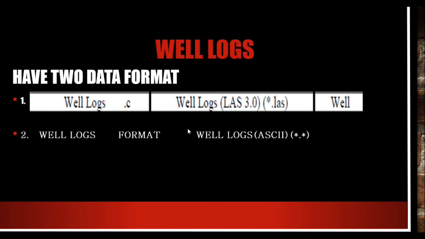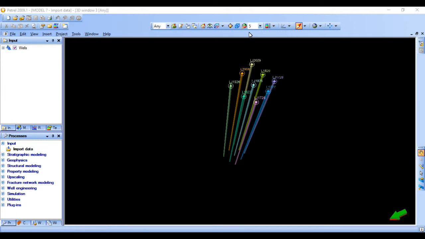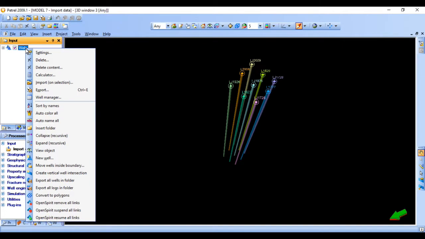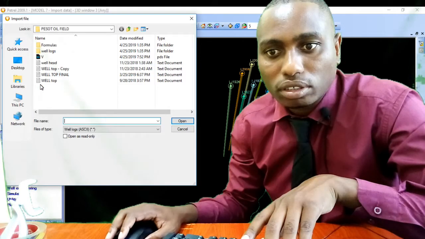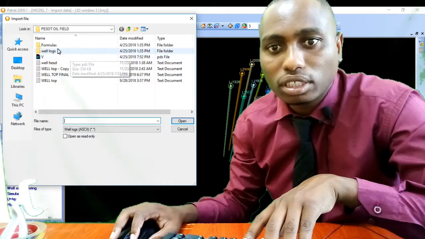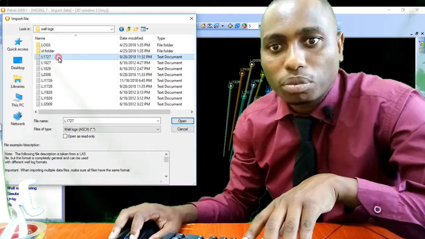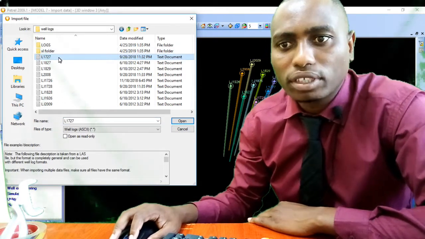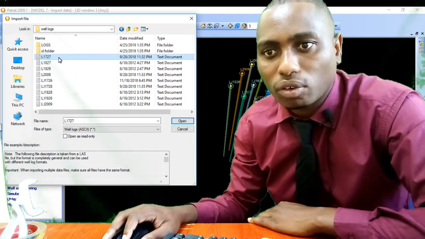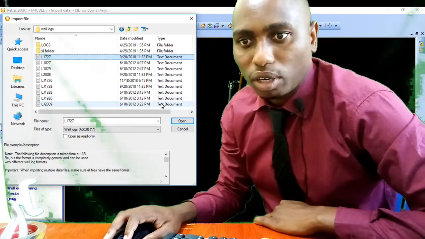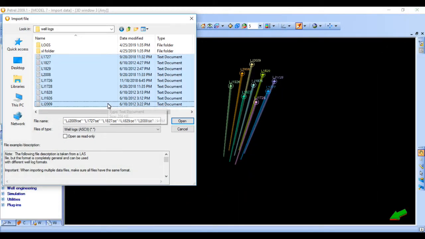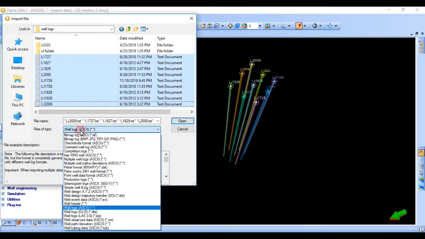First, you need to go to the wells, right click, and go down to the import selection, then select well logs. You can select all of them from the first one to the last one: click the first one, then shift, then click the last one. The format here is supposed to be well logs ASC2, like this one. Then click OK.